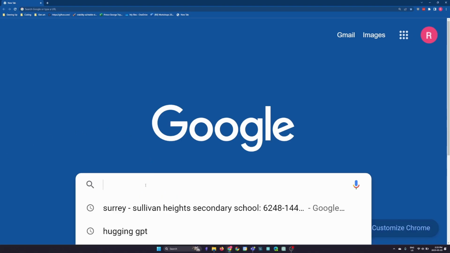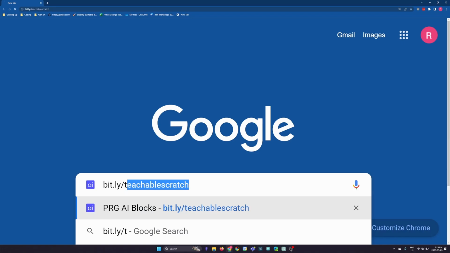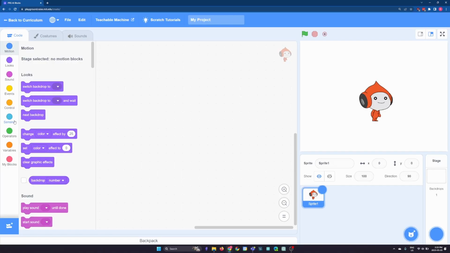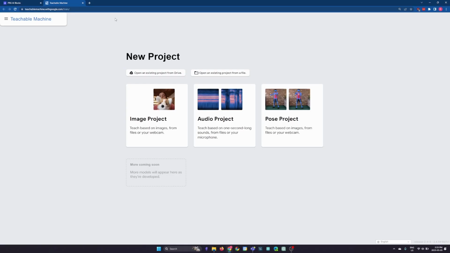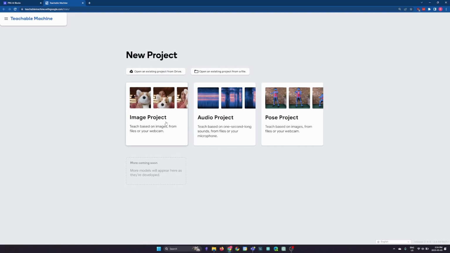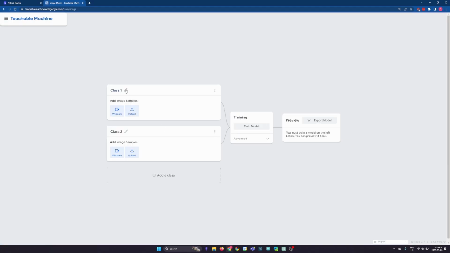To begin this activity, we can go to bit.ly/teachable scratch. When we get here, we'll go to the top of the page and click Teachable Machine. We'll select an image project and standard image model. Next, we'll choose the two gestures that we want the machine to recognize. I'm choosing a question and a heart.